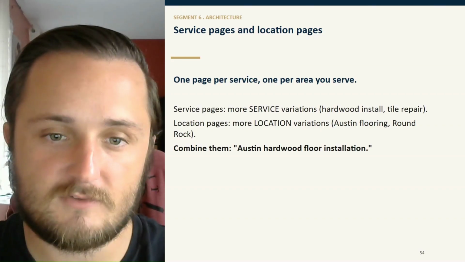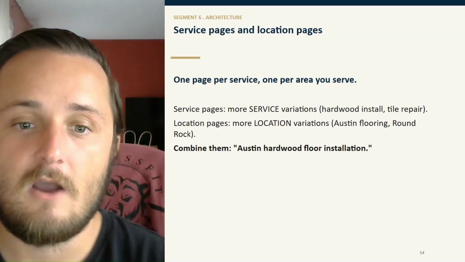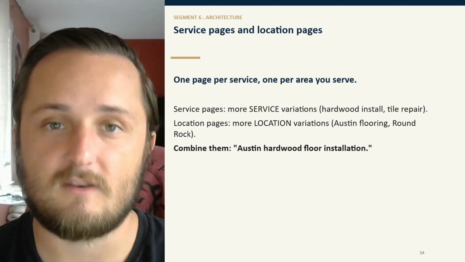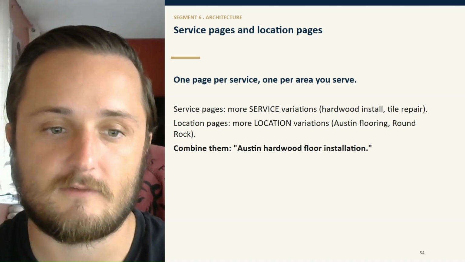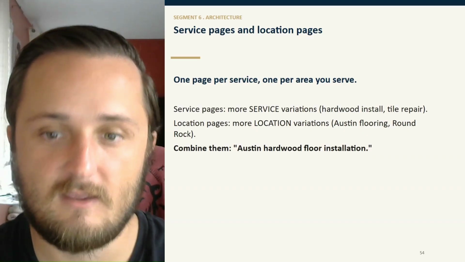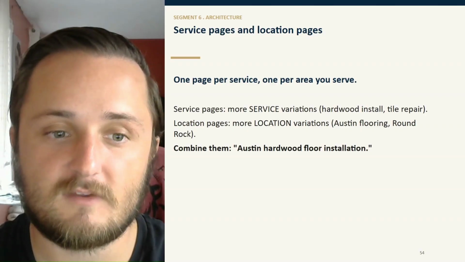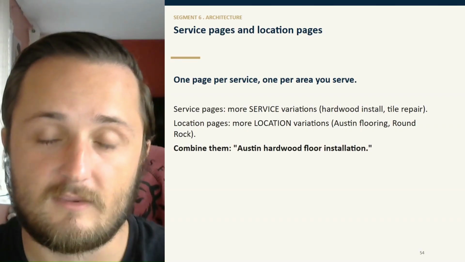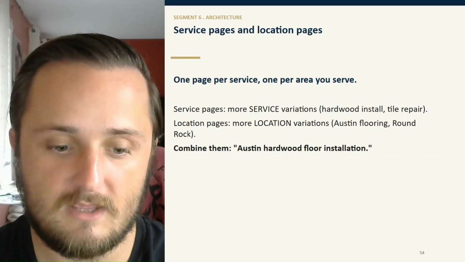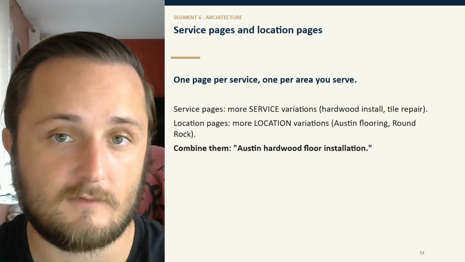So on your service pages, use more service variation, keywords, and terms, LSI entities on that page, right? Because we're trying to rank for a service, we want to make sure that it's relevant and on topic to services. But then on our location page, we want to use more location variations. Here's an example: Austin flooring, Round Rock, right? Because we do this, we signal to Google, hey, we are located in this area and we provide these services, or we provide these services in these areas.